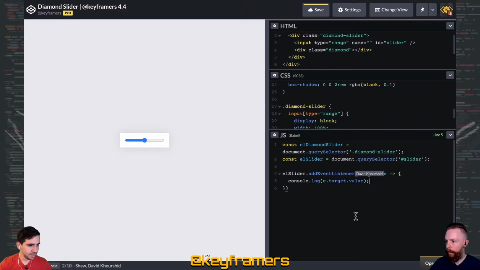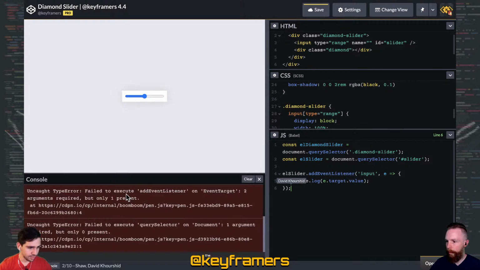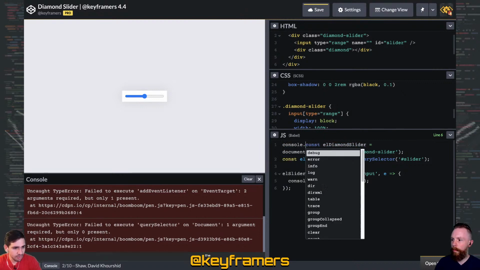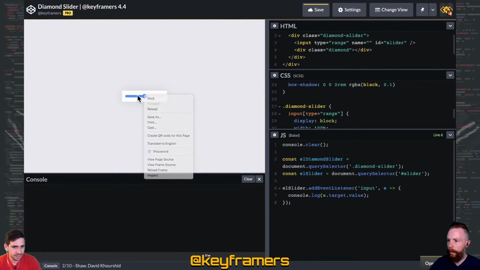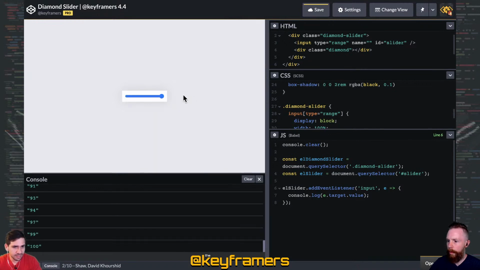e.target.value. So now, hopefully, when we move the slider, at least in the console, we can see the change in value, and we do. It's a number between 0 and 100. I think the default min-max is 0 and 100. That's fine. And interestingly enough, it comes as a string, and that's just the ECMAScript standard. Even if you have a number input, it's still going to come back as a string. That's something that might bite you. Keep that in mind when working with number inputs.